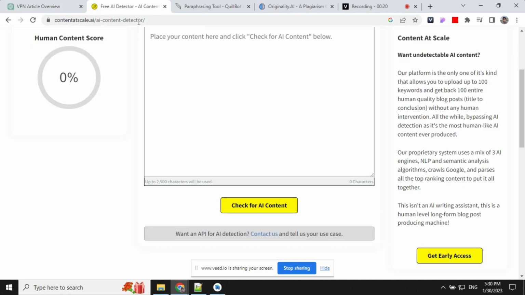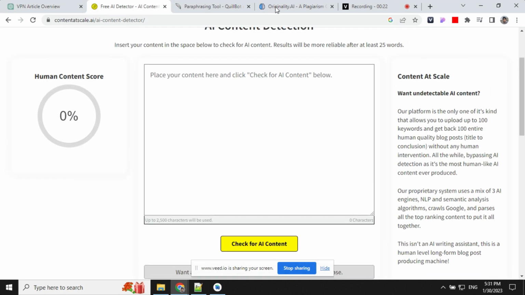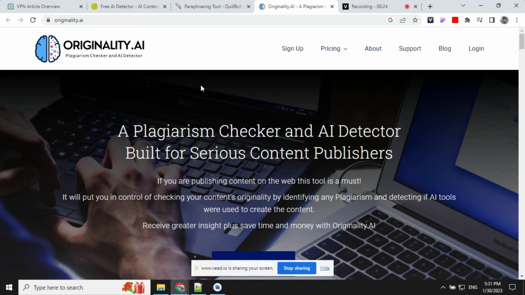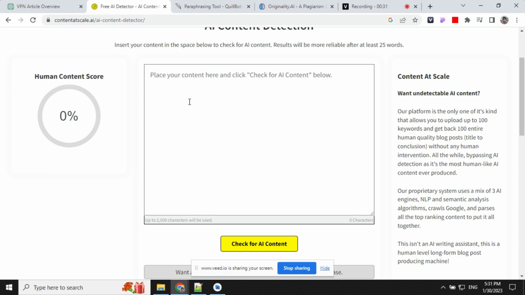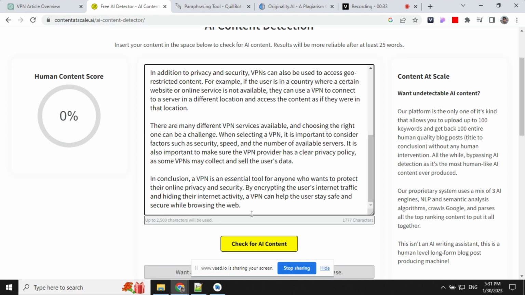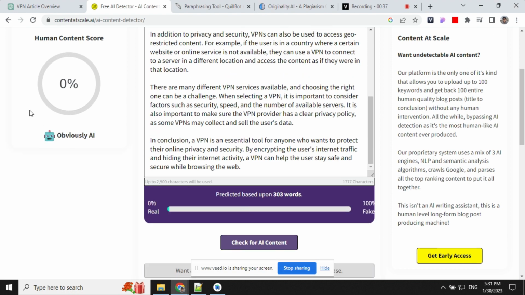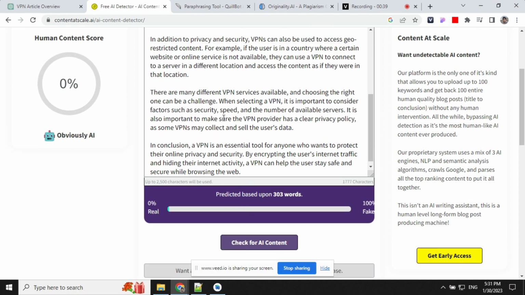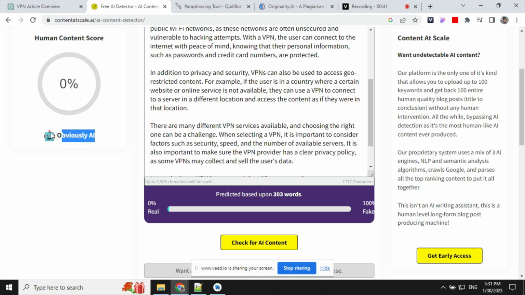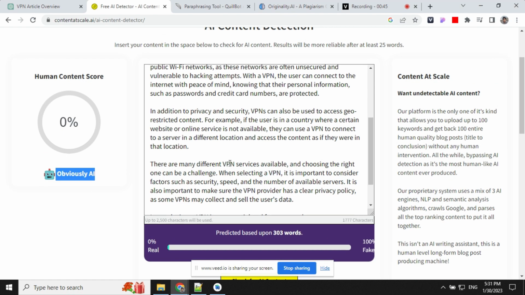So there are websites which can help you. The best one is originality.ai. It's a paid version, but I'm going to use this free AI detector. So you can see that it is telling me that it's obvious AI and it's 100% fake. So how are we going to resolve this issue?